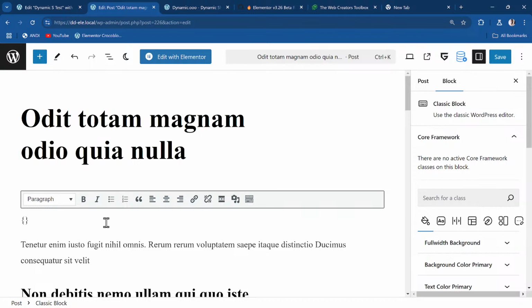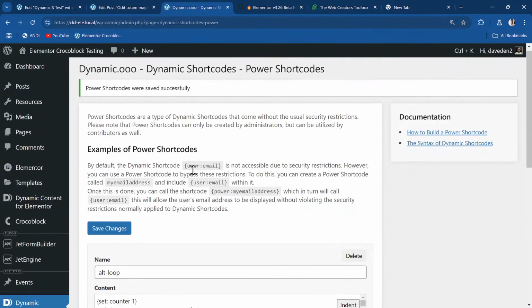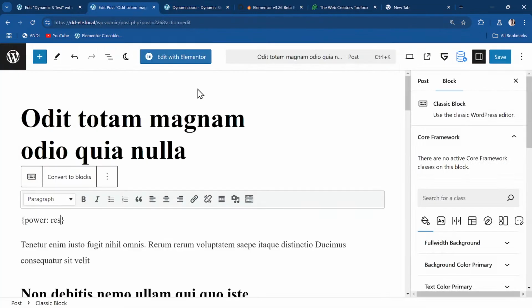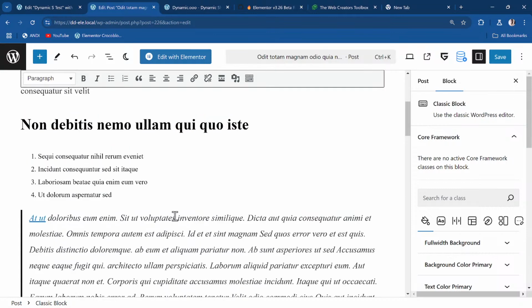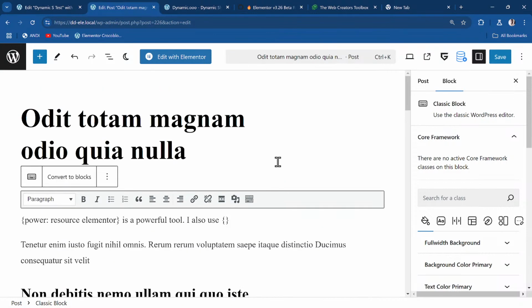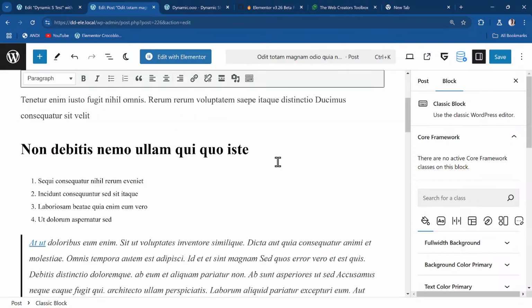So I'll write power resource. Is it resource or resources? Should I name this something that I remember? Okay, resource. And then I'll define what resource I'm looking for. Elementor, in this case, is a powerful tool. I also use, okay, let me just write it in a nicer way. So I'll say PW. You can write either power or PW. I'll say resource again, and this time I'll say maybe DSH.